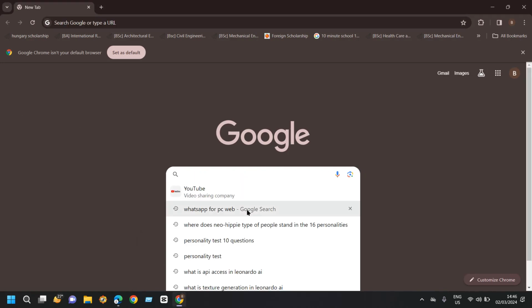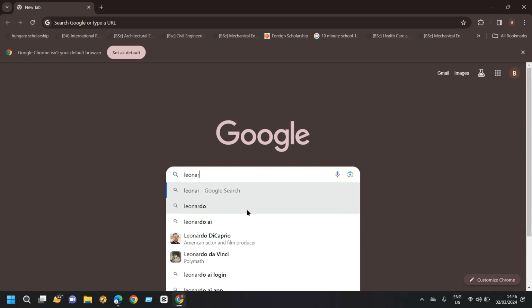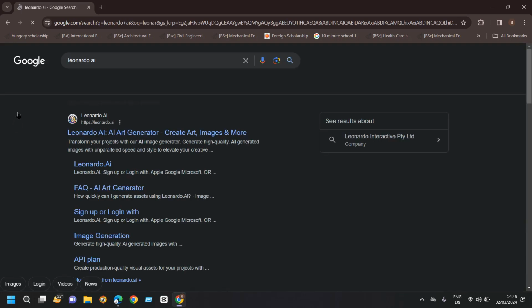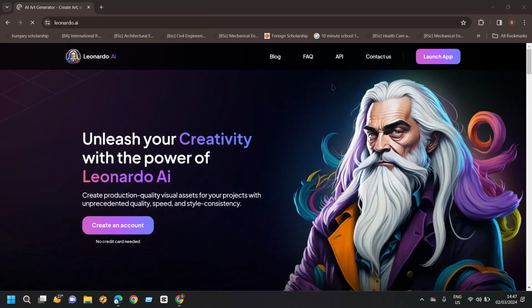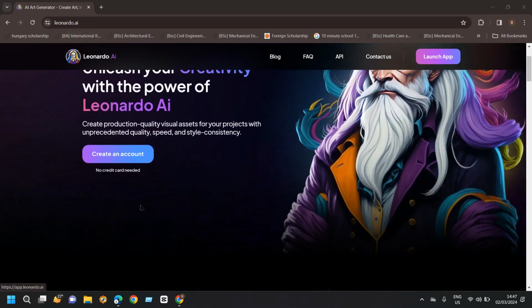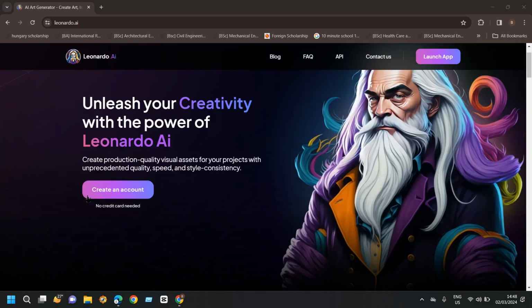First, open up your browser and type Leonardo AI. Click on the first website you see. You can either launch their app or create an account with their website. Leonardo offers users a diverse range of image creation and editing capabilities, so you don't need any credit card to open an account with their website.